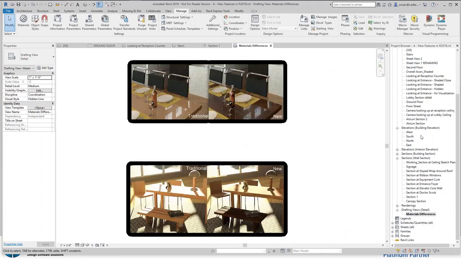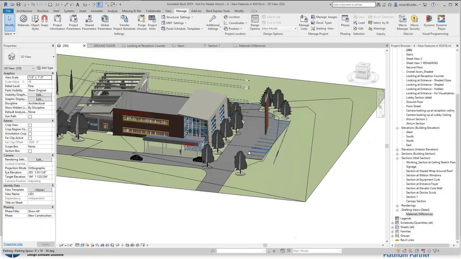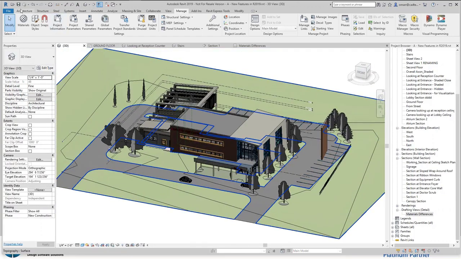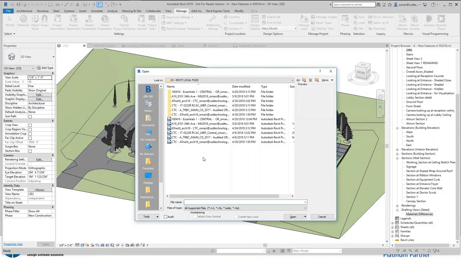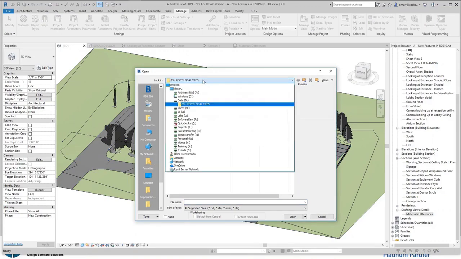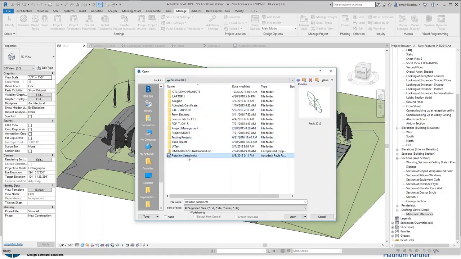And the last couple of things here: if we go and say open and find a model, now you can see that this family was created in Revit 2012. So that's one option right there. That's one of the connect features.